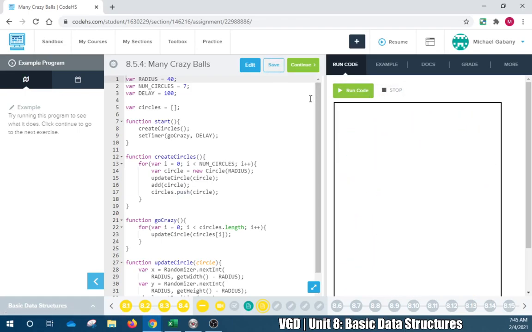So this is like a randomizer. I'm like, cool. Here's our array called circles. So they're going to create any number of circles, which is done right here. Set the timer, let them go crazy. Cool. Let's create the circles, and then let's create go crazy. All right, let's do create circles and go crazy. Cool. So how many circles do we want? Well, up to the number of circles that we defined. So 7.